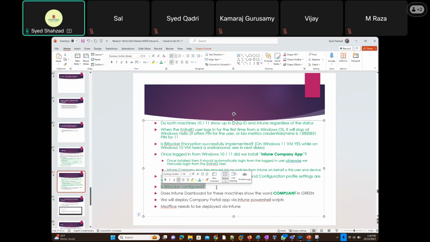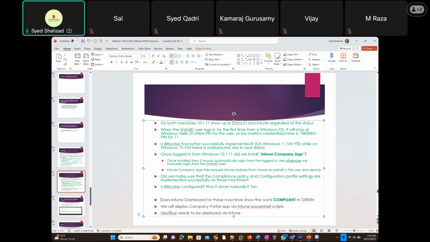So if there were 10,000 devices, would you be connecting to each device and clicking next, finish? So was it done manually? Yes. Then how to automate that? So that's going to be the question. That until here is yes. Then how to automate?